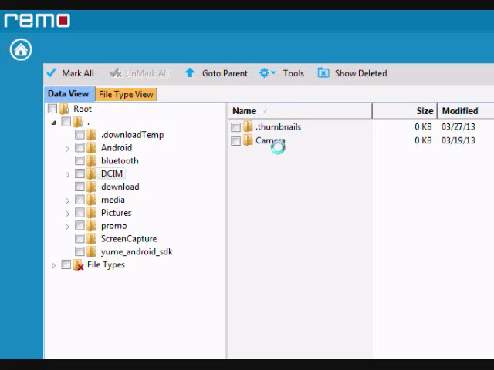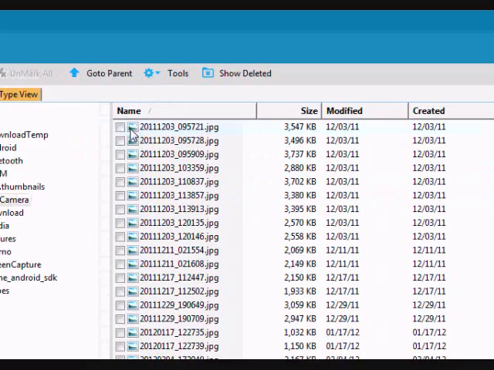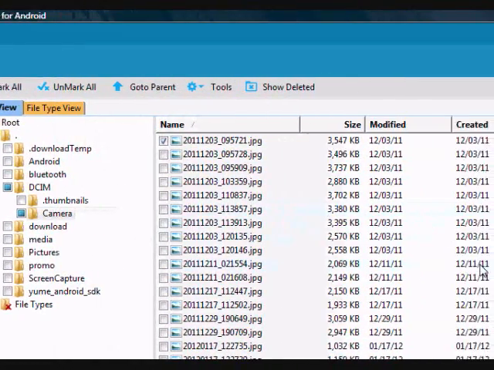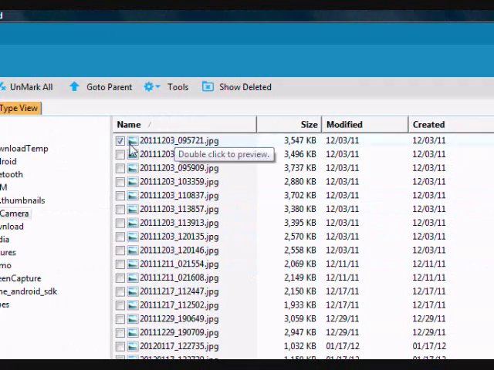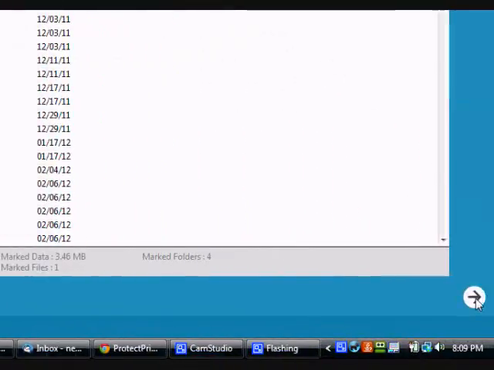So if you want to, for example, recover a certain picture, just click there. Or you can also click mark all if you want to recover all of them, but say you want to recover a specific picture, just click the box and then go down here and click the next button.